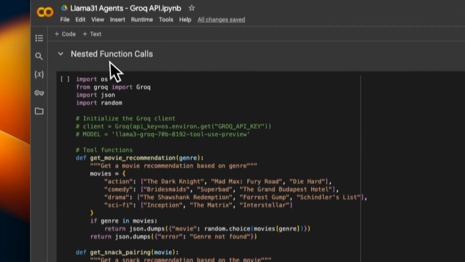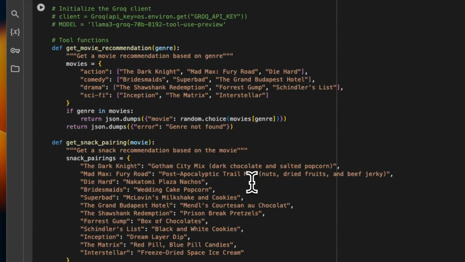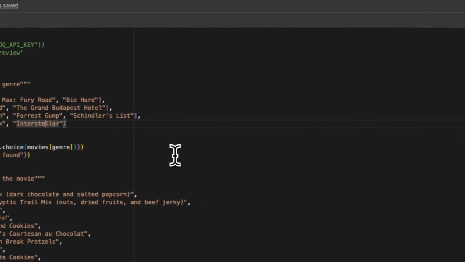Now, another thing which I wanted to try was the ability to do nested function calls. By nested function calls, I mean that it will need to make a call to one function, then the output of that function is going to be the input to another function, and so on and so forth.